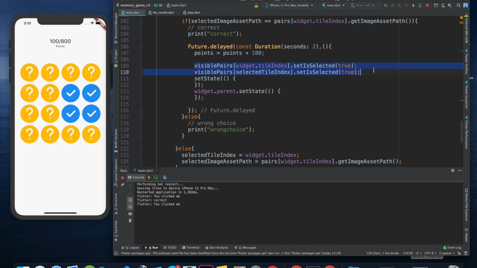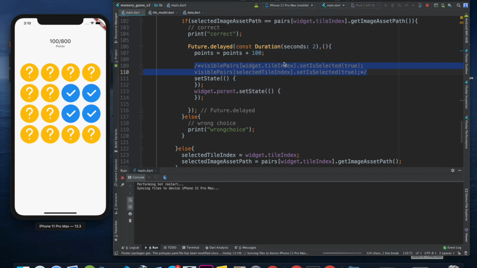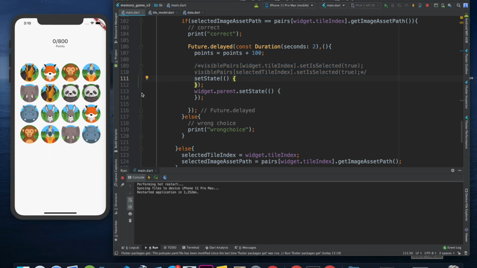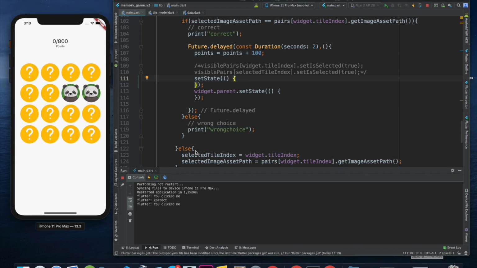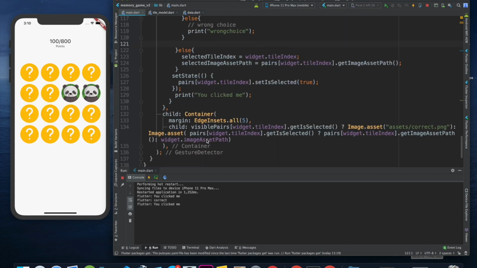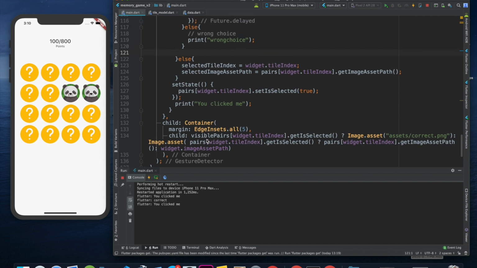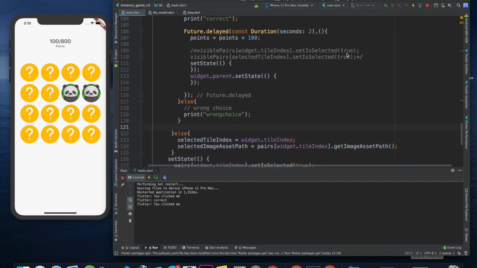I'm not sure what is happening, guys. Let me see. If I don't save this and save it, actually the values are already changed, so it's not going to have any impact. So this and this are the same. This and this. Click me, correct. Okay, so nothing is changing.